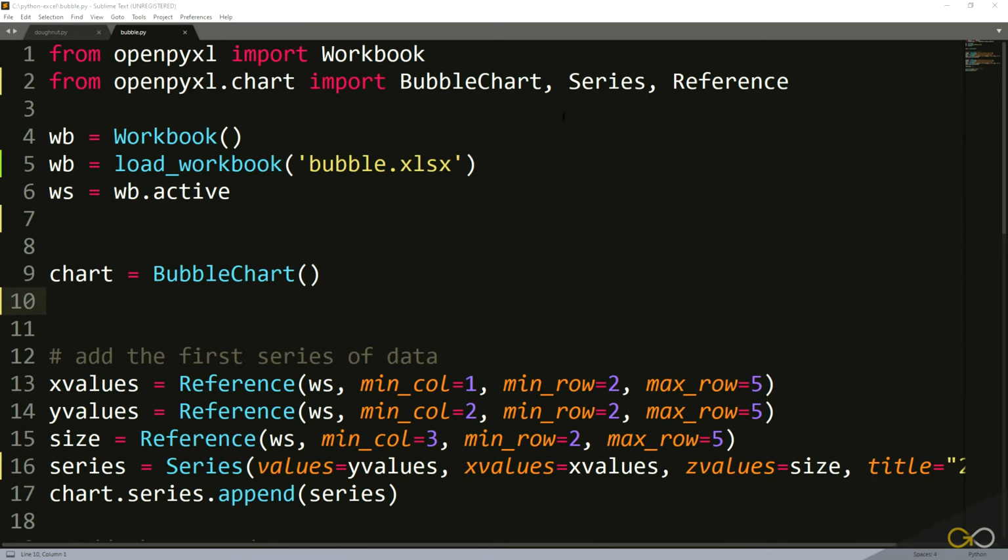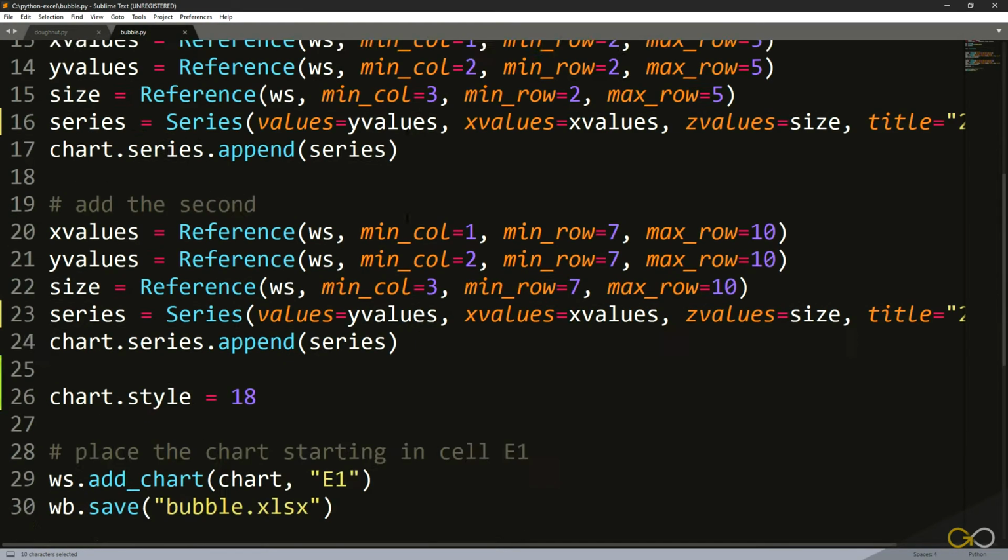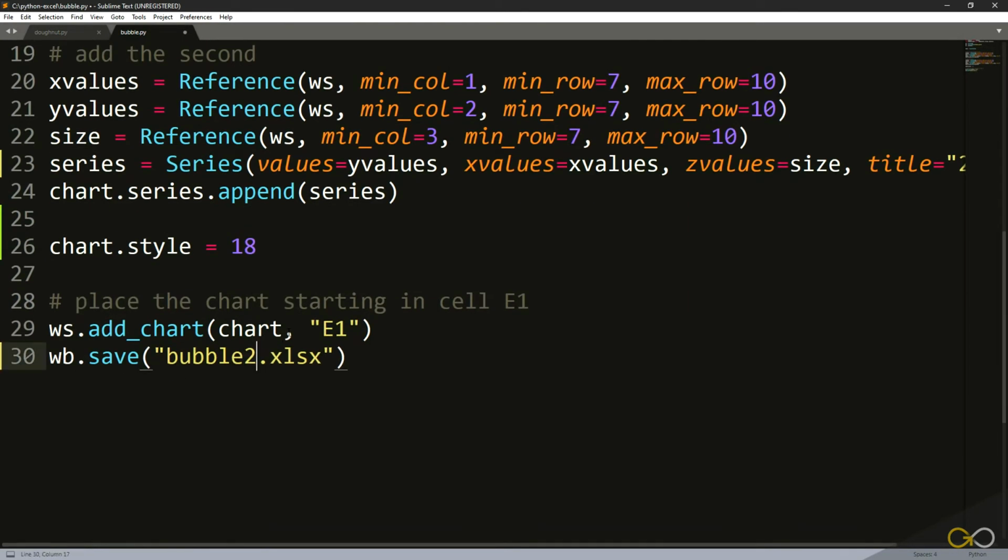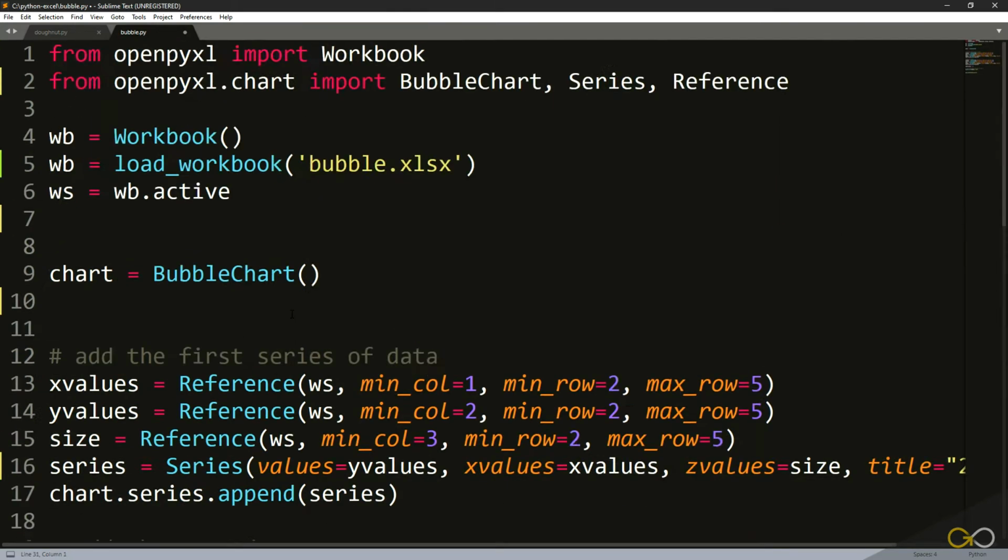Okay, in this video I want to look at bubble charts. So I've created a file called bubble.py, and we're going to load this bubble worksheet, and we're going to save it as always as bubble2 down here. Now before we get into this code, let's take a look at this worksheet really quickly.